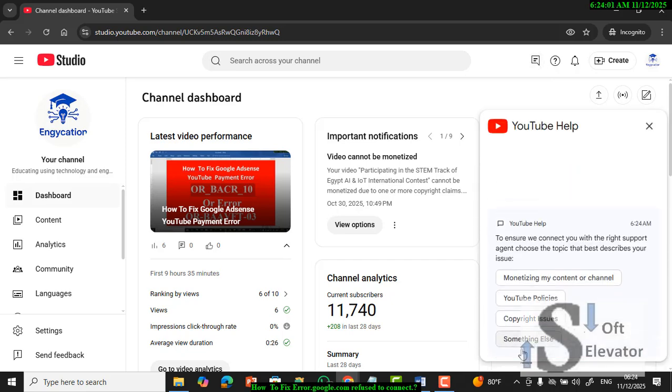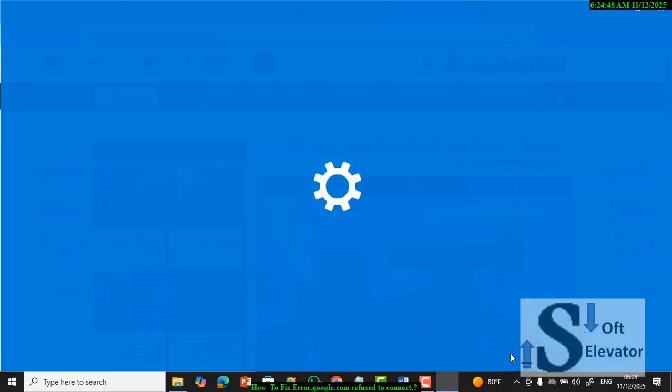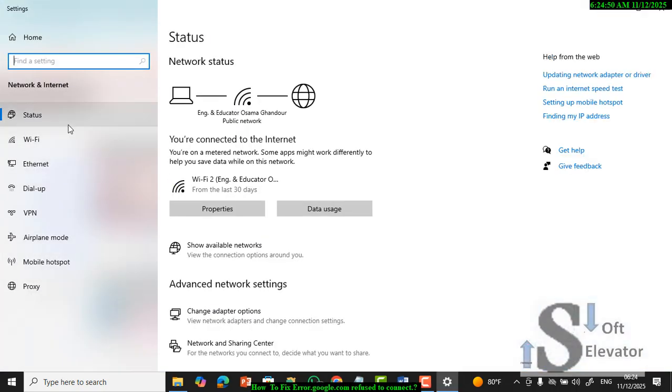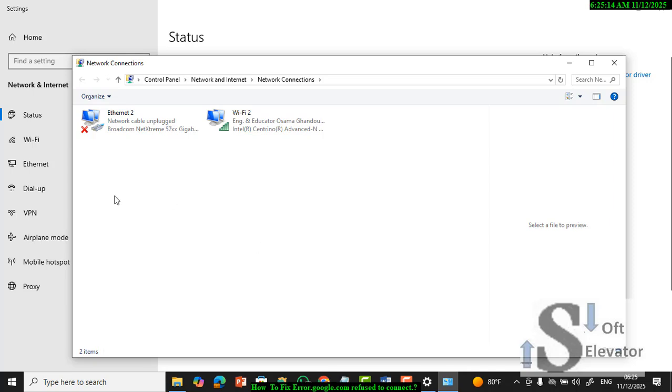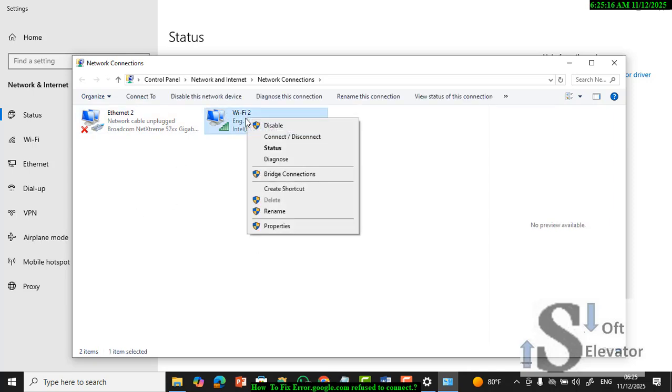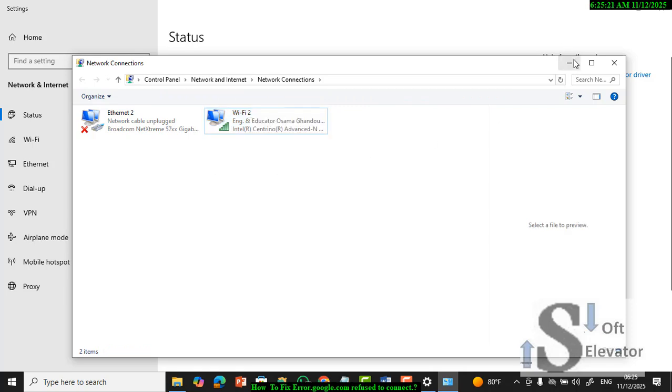So it's working now. If this was not working, you have another solution. This, change adapter options here, and click on here, and then disable and then re-enable. So this is another solution.